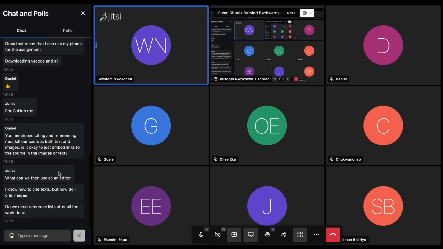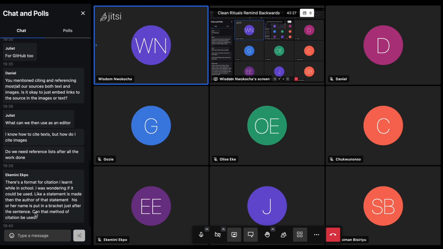But that's for Android. So I know how to cite text, but how do I cite images? Add the link. In the image, you should have a section for caption. You add the link of the image there. So somebody will see it, click the link and go and see where you collected the image from. Do we need a reference list after? No need for a reference list. No, I don't think there's need for a reference list.